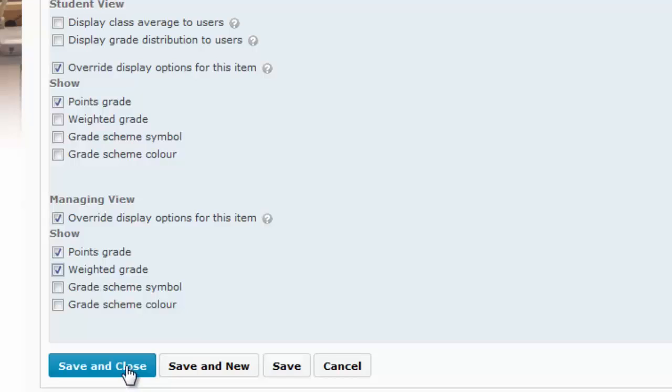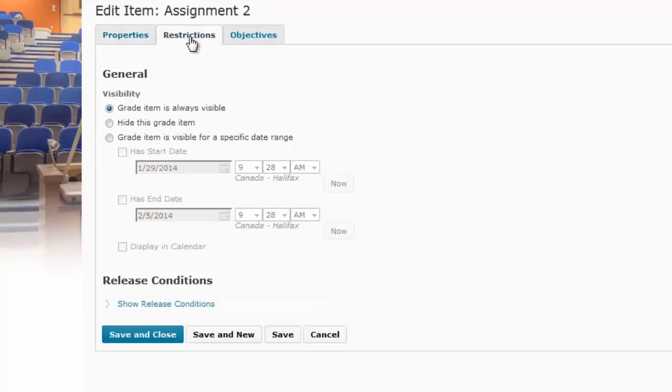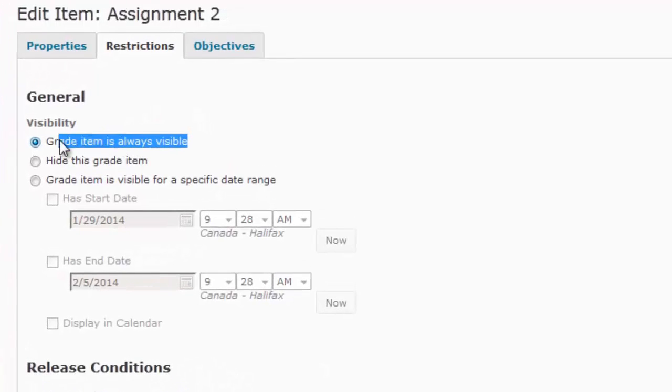And then you can just either press the save and close. You can press save and new if you wanted to create a new grade item. Or I can just press the save button. And so when I do that, I'll just show you under the second tab here titled restrictions. This is where I can actually go through and set restrictions.